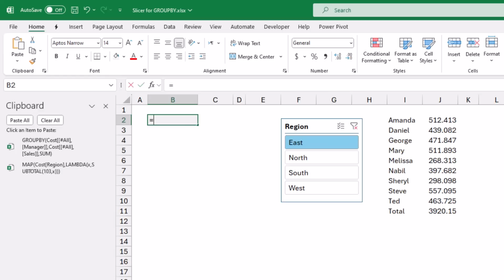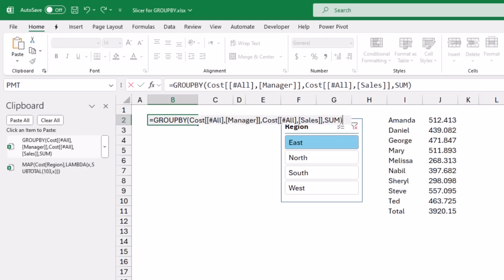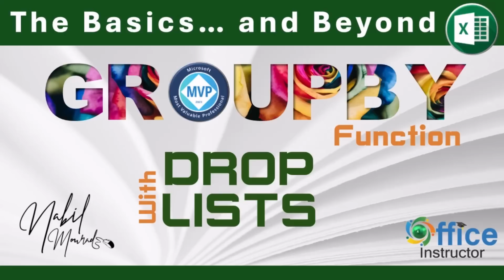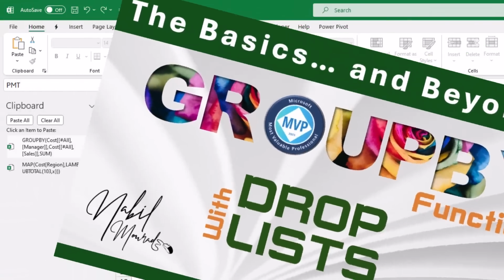I can type an equal sign and paste my GROUPBY function. Then I delete the closing bracket, and I want to provide some extra arguments to the GROUPBY function. You can watch my tutorial in which I explain in details the mandatory and the optional arguments. The link is in the description below this video.